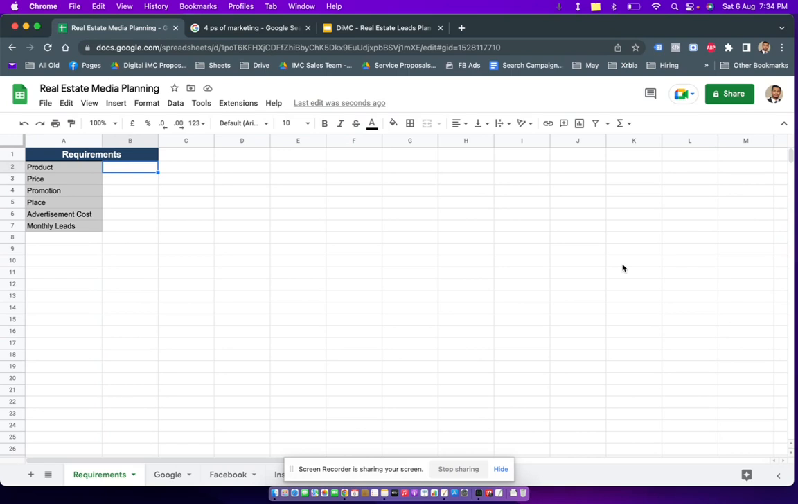Or number two, this could be for an expert or an agency who has to submit a plan to a client, maybe to a project owner, so that this team can review what would be the right strategy and then how much amount they're going to spend to sell out their properties for any location.